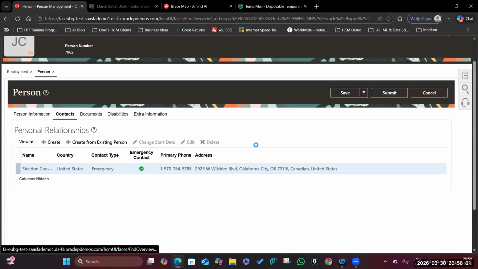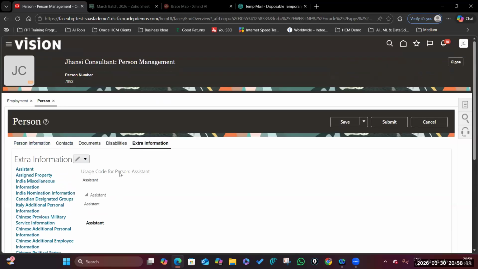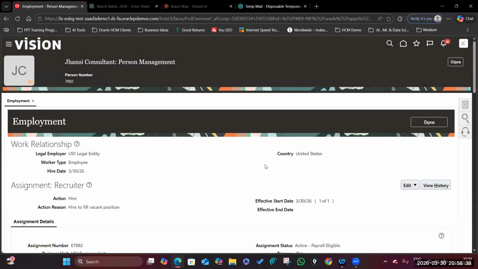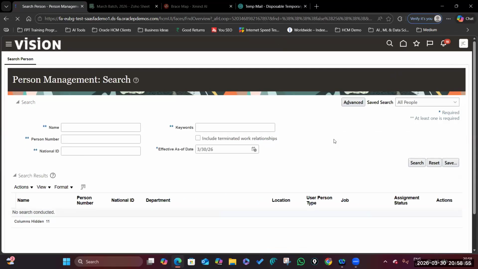Okay. And if you want to add any extra information, you can add here. Otherwise, it's okay. Now click on submit button. Now click on OK. So we have updated all the other information, like personal information and any other information, as an HR specialist for the particular employee called Jansi. Okay. Now closing that record. Now going back to home page.